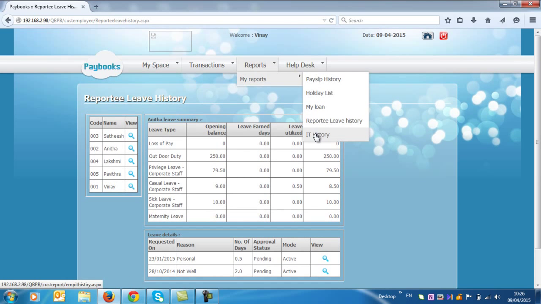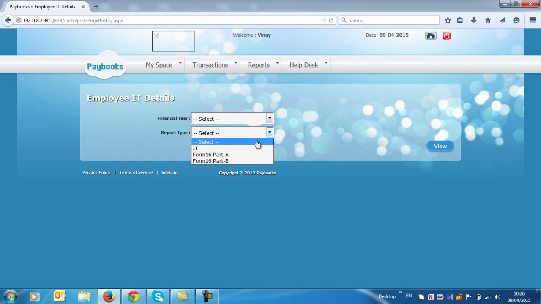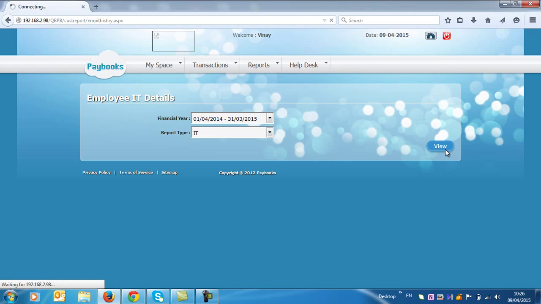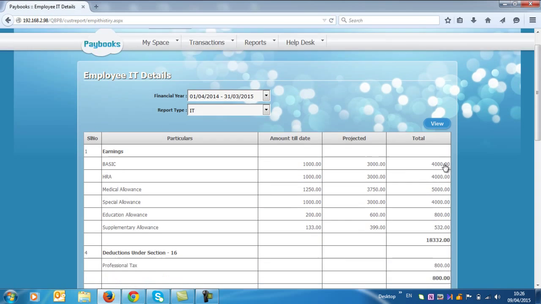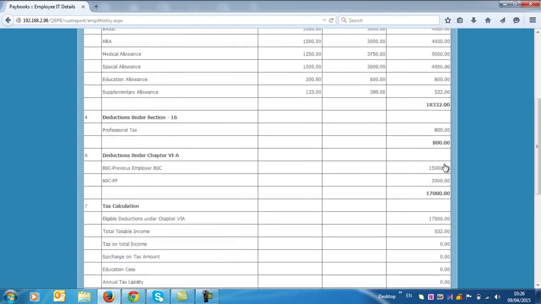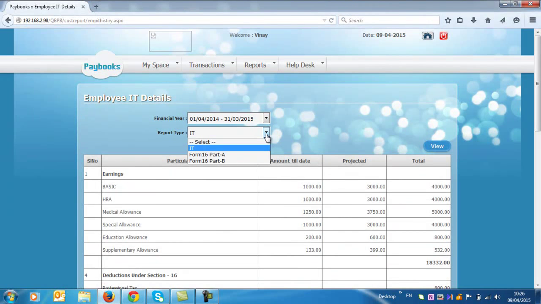Next is IT history. Under this IT history, again you will be able to see your IT computation sheet. You have to select the financial year and report type, IT computation sheet. If you click on view, you will get again the IT calculation here for the financial year. And if Form 16 has been generated by your company, the same you can view by selecting the Form 16 Part A and Part B.